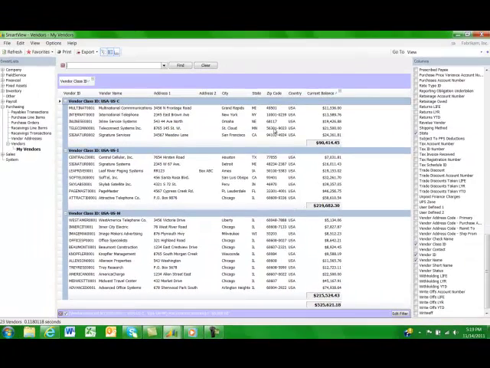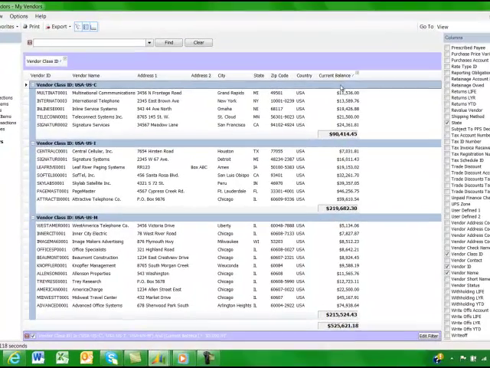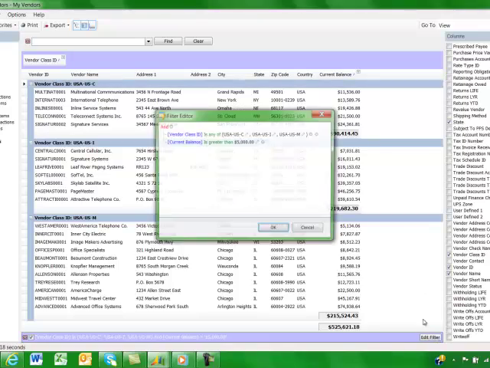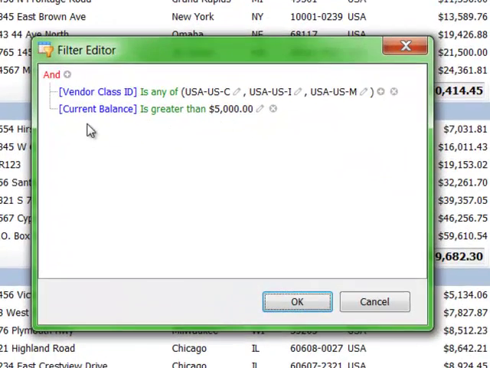So now what I'm getting is a list of the 3 vendor class IDs, and these are the respective vendors in them, and only vendors that have current balances that are greater than 5,000. When I go back into edit filter, you can see I have that additional filter criteria here. Again, I can continue to add filter criteria if I want.